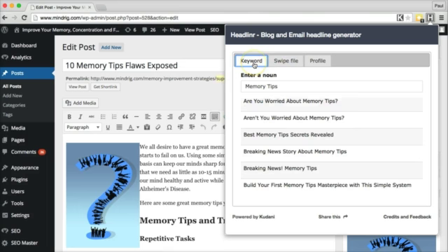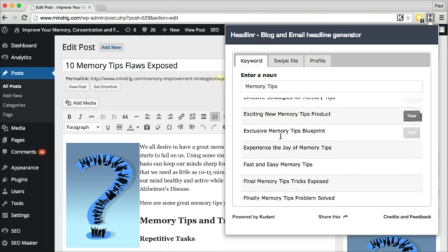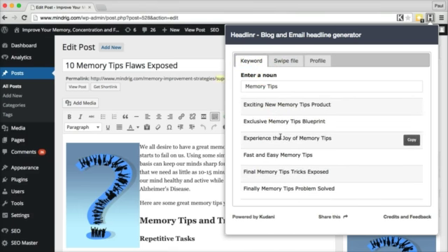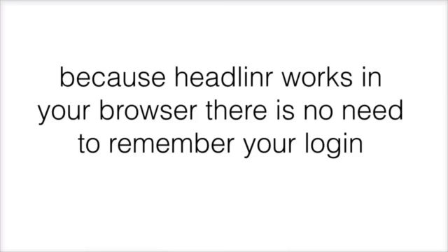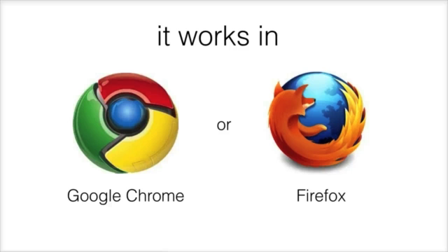The standard mode, you get the keyword tab here where you can generate 312 headlines. Because Headlinr works in your browser, there's no need to remember your login. And in fact, you don't even need to download any desktop software. It simply works in Google Chrome or Firefox.